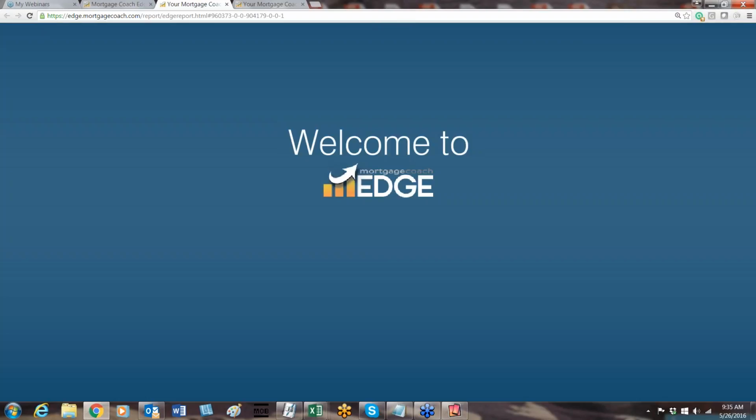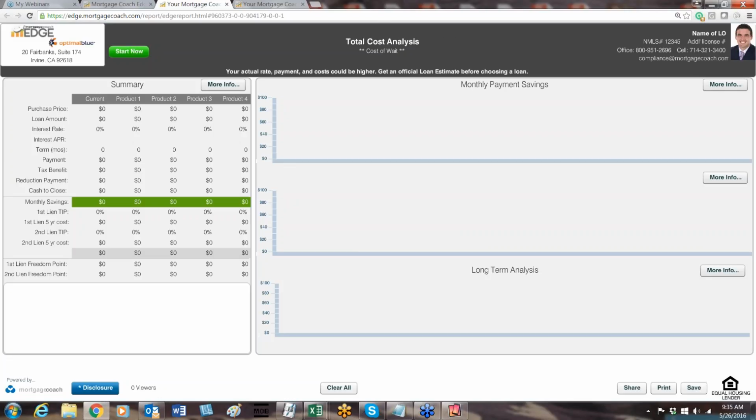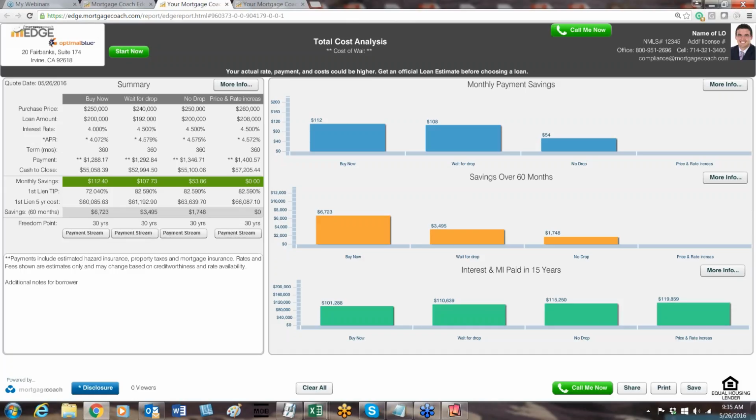So if I do a preview of our presentation, we have just created the duplicate of what we had just presented. So here's your additional notes for the borrower. So you can see how you add those additional payment notes where they're going to display and have that information listed here.